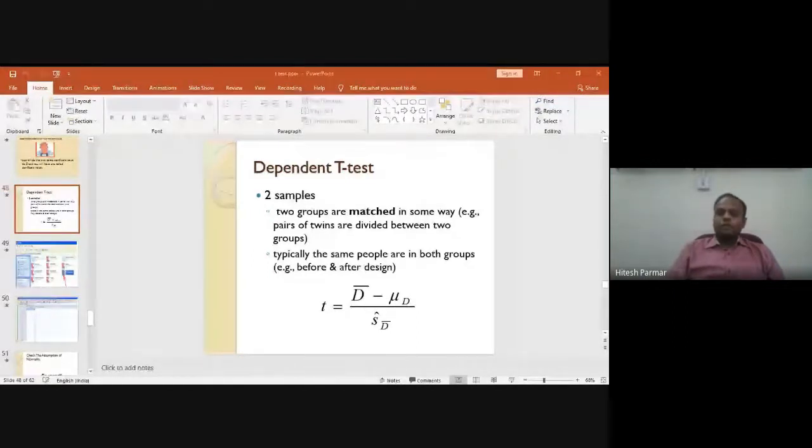Maybe a time frame you can pick up, or maybe some event you can pick up. So before that event and after that event, what is the condition? Is there any improvement present or not? That is what you can test with the help of the dependent sample t-test. So we require one column as before and one column as after.